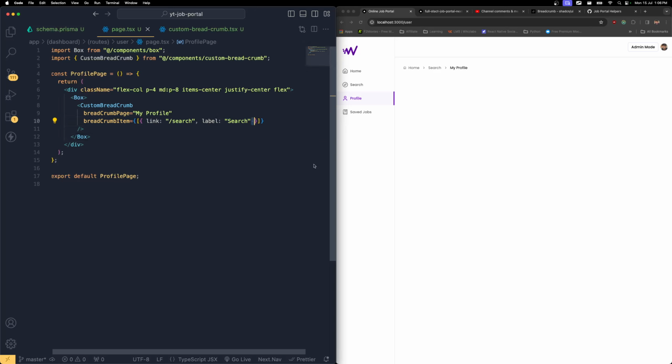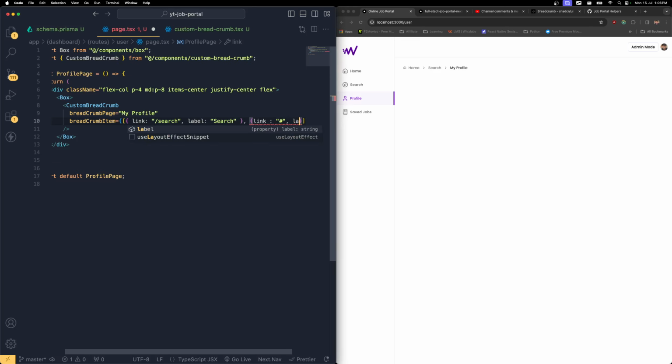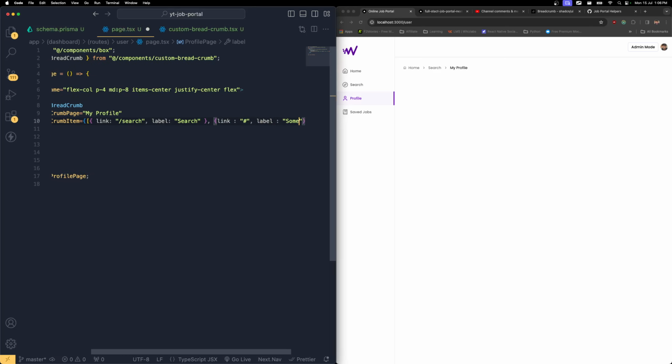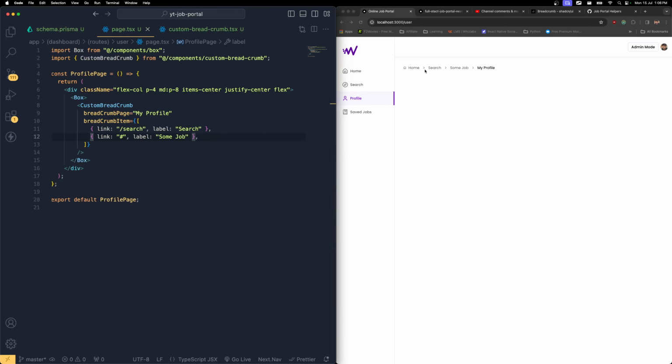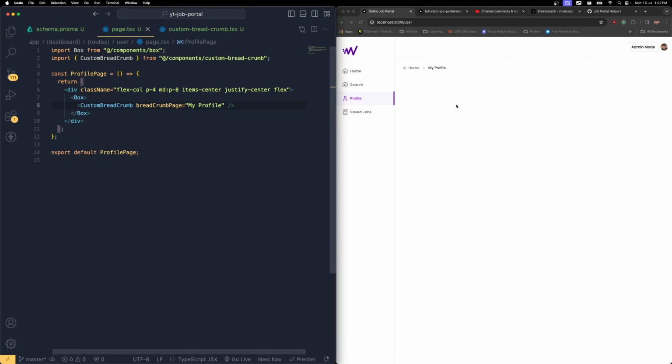And if you wish to supply one more thing, let's add one more object, and this time the link is going to be, again, let's say hash, and the label is going to be some job or something. So save it. See, Search, some job name, and whatever that particular thing. So all you have to do is supply the items in an array, so that is going to keep on adding in between. Okay, so in this case we don't need this one, delete it. We just need this, My Profile. That's it. Now we have this breadcrumb over here, which is completely reusable.